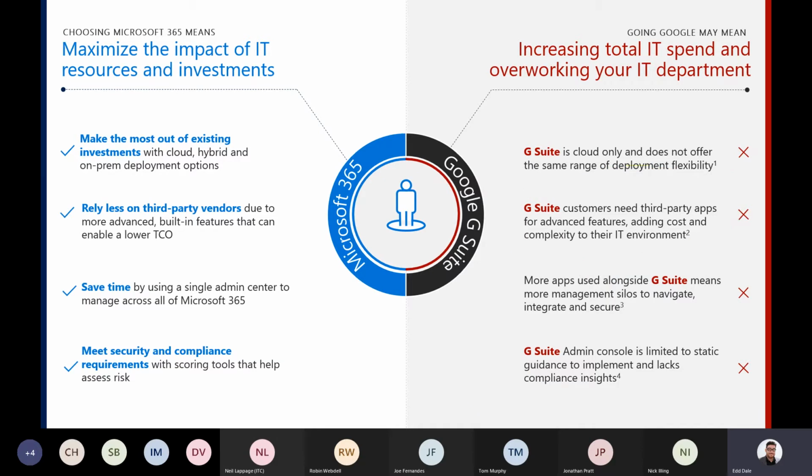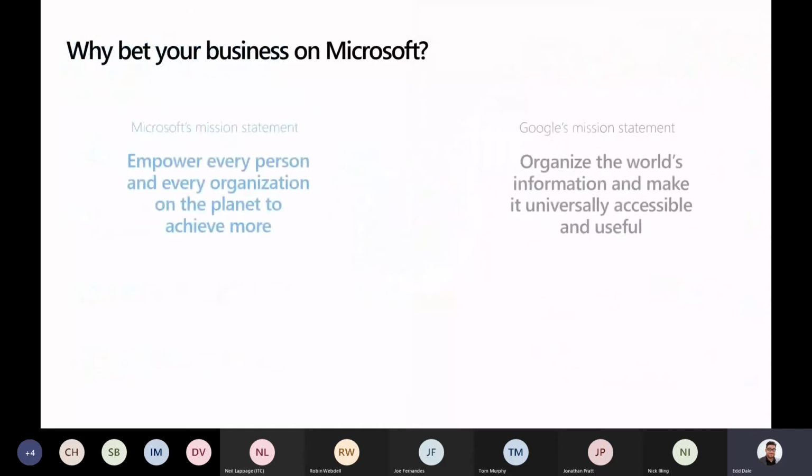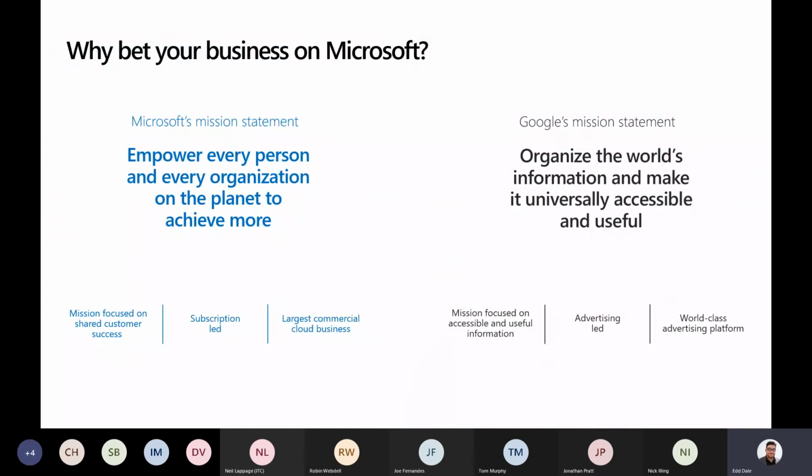And then there's one last thing on this, and then we'll take a very quick 5-minute break. It's just really the difference between the two companies.